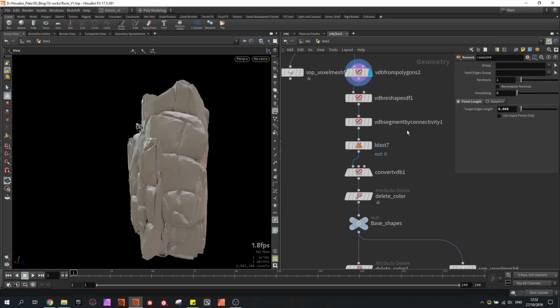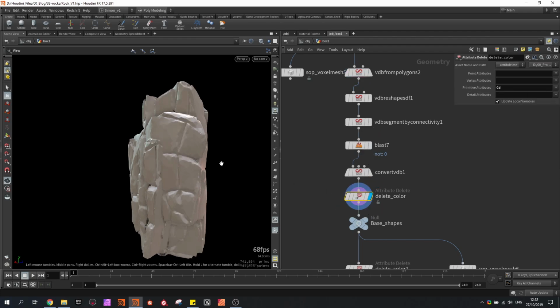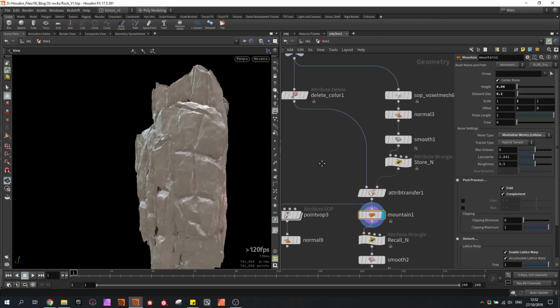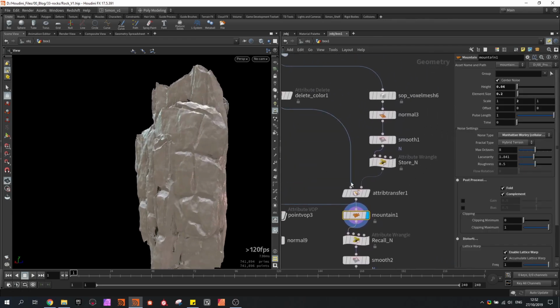After that, starting with some VDB. And I'm also gonna check by connectivity. So if parts are not connected to each other, we can simply delete them by the blast. Then after that, turning it back to geometry. And we can now start applying some noises on top of this geometry.